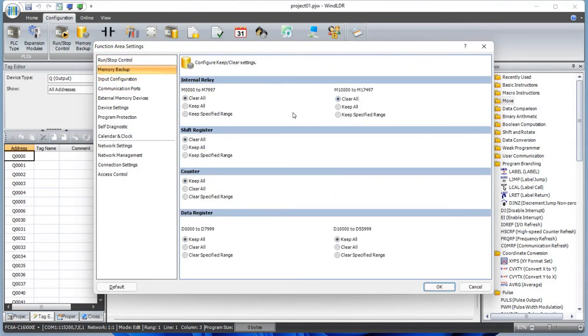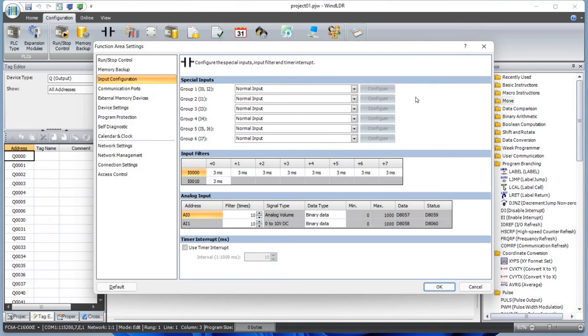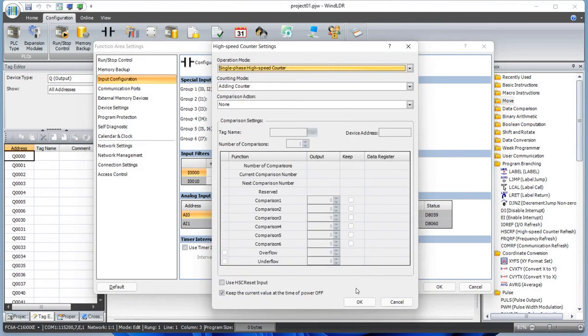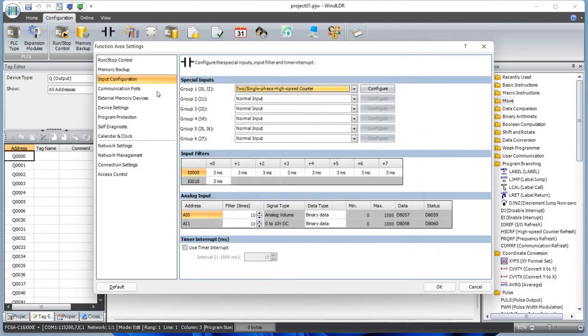You can do the memory backup, all of the memory registers, data registers, those kind of things. Input configuration, your input could be different. For an example, it might be a normal input on and off, it might be a fast input, frequency measurement, this could be high speed counter, encoder, okay, those kind of things. You can select one of that. That's how you do that, okay.